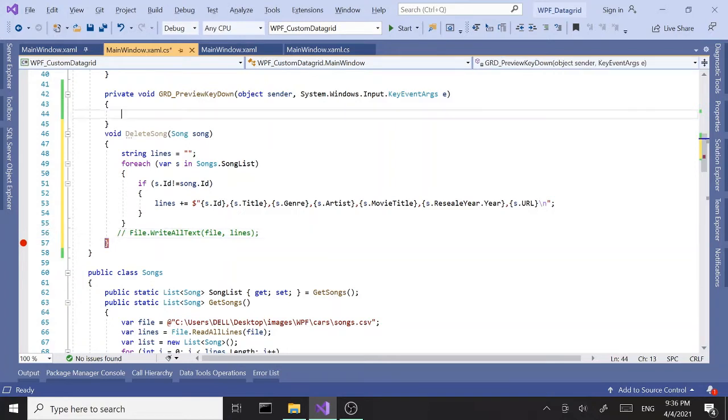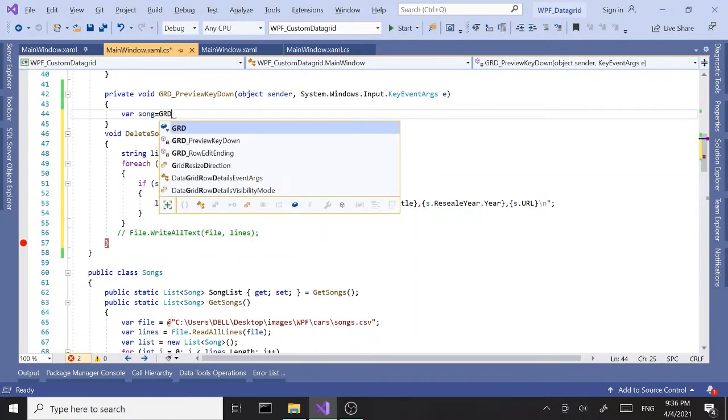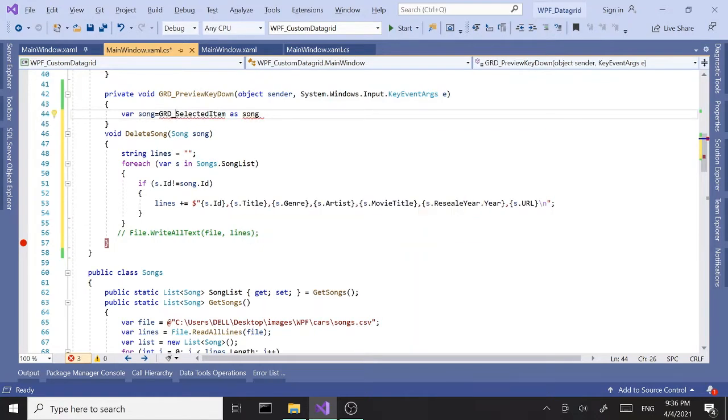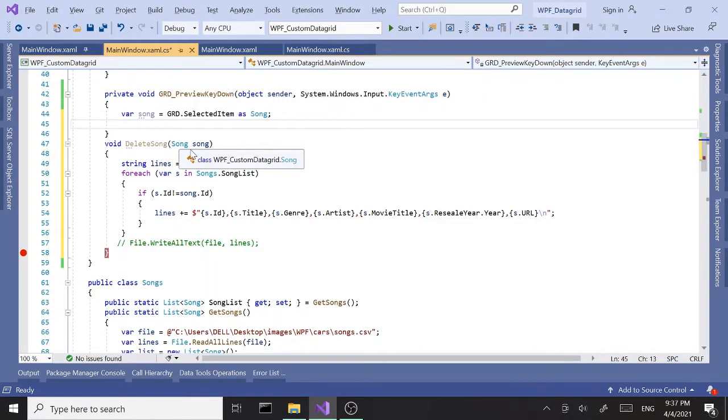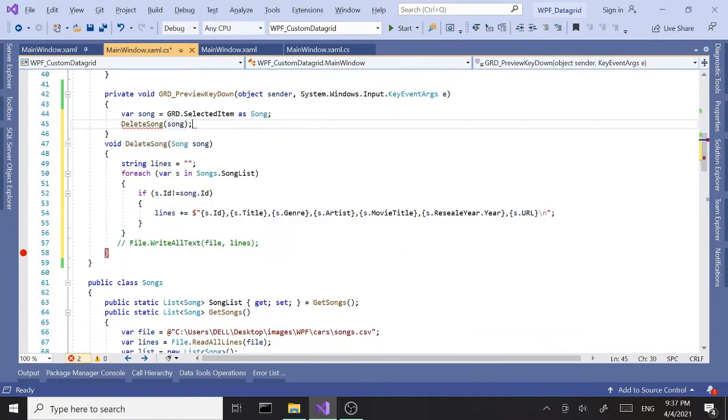Actually, first in our event handler we are going to say var song equals grid.SelectedItem as Song. Actually this should have been a dot, not an underscore. Alright, so we are grabbing the selected item from the grid and then casting it to a song, and then we'll pass that in to our method. So DeleteSong and pass in the song. Okay, now let's put another breakpoint here and let's see what happens.